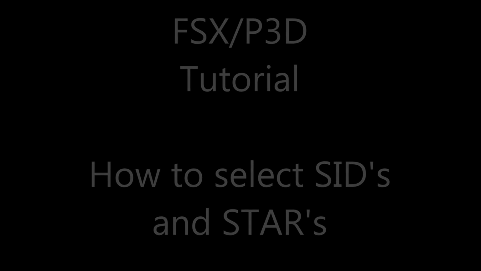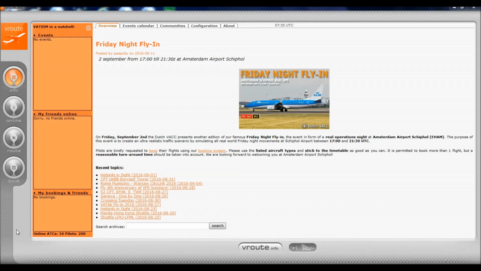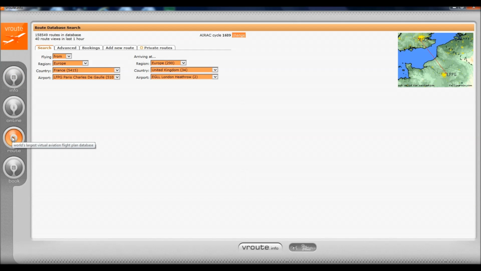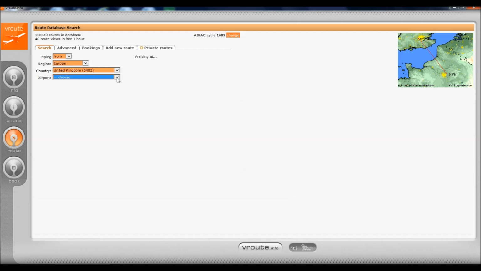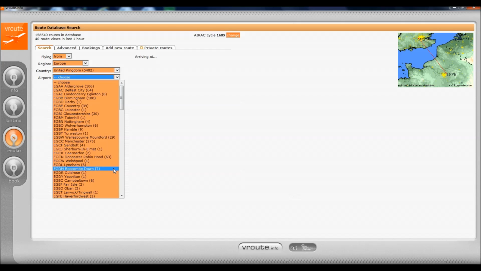So to start with, you need a route. I suggest you find some sort of route database online. Use this software called vRoute. It gives a lot of routes, which are also checked by Eurocontrol. So it's fairly good. I quite like it, but you can use whatever you want.